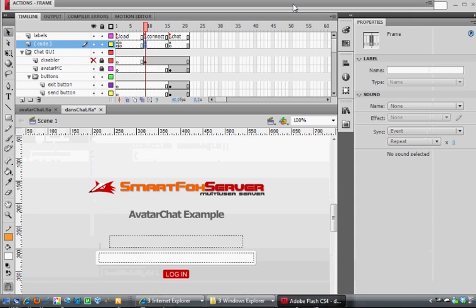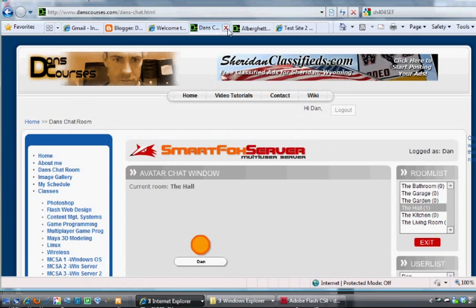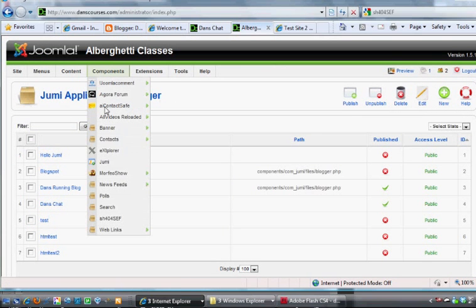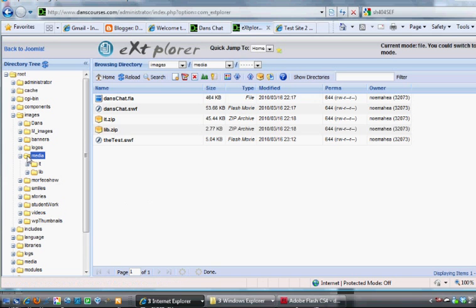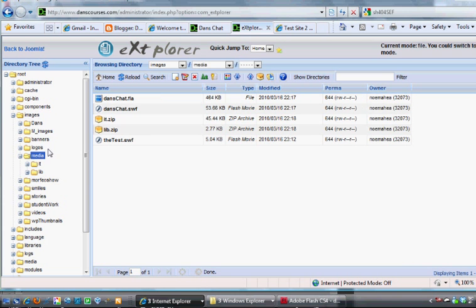Now I saved it, and I put this file, the avatar chat file, and the it folder, and the lib folder onto my web server. I'll show you that now. If you go to my website, this is the back end of my Joomla site, and I can go to the file manager and show you the files. In the file manager, inside of this folder I called media, which is inside of the images folder, there is an it folder, a lib folder, and a file called danschat.swf. So there's my file, with the it and the lib, and it's all set, so I've put it into my Joomla site.